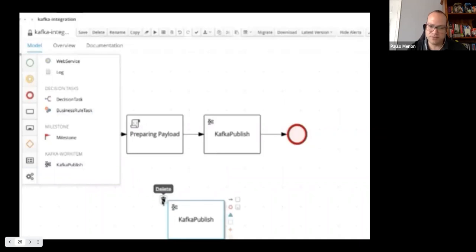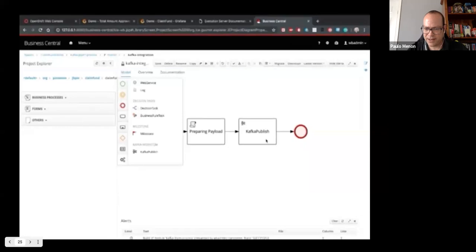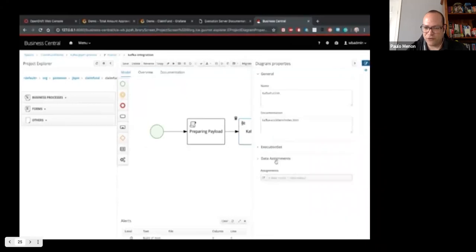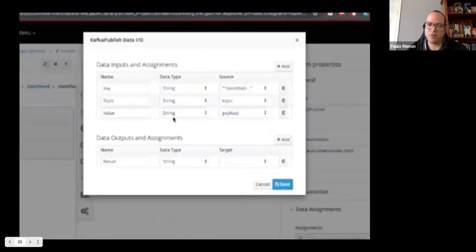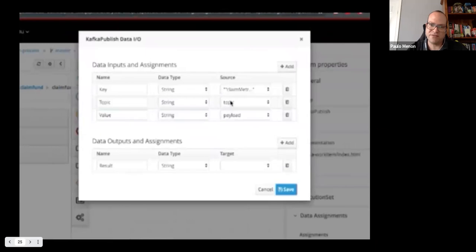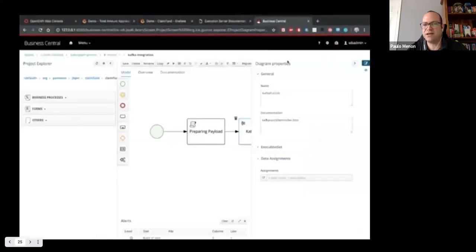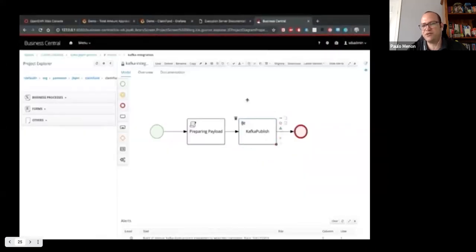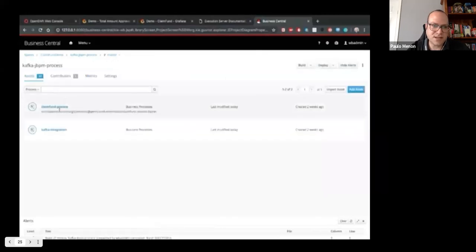So let's delete this one and click there and check how that got configured. I configured it to use parameters, right? So it's all parametrized. We have a topic and the value, the payload, which is coming from the parent process. This way, I dynamically send information to different topic queues. Let's close that, and let's check Grafana.